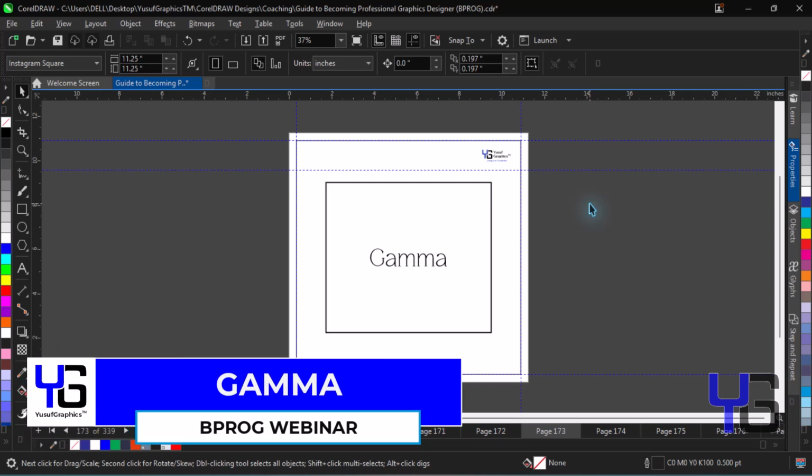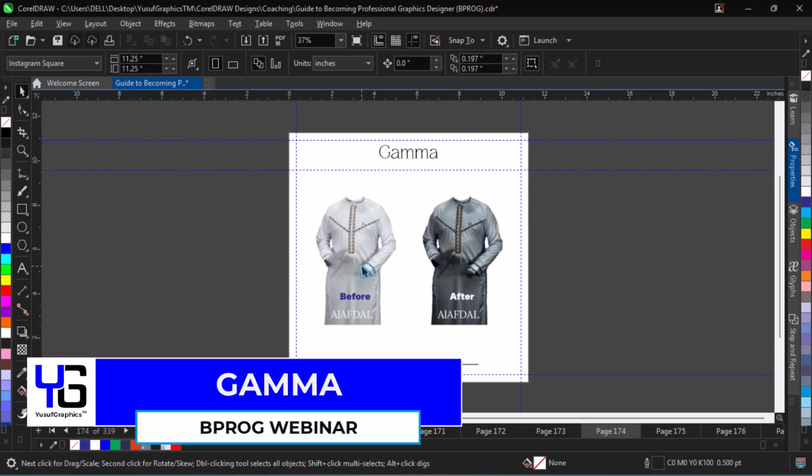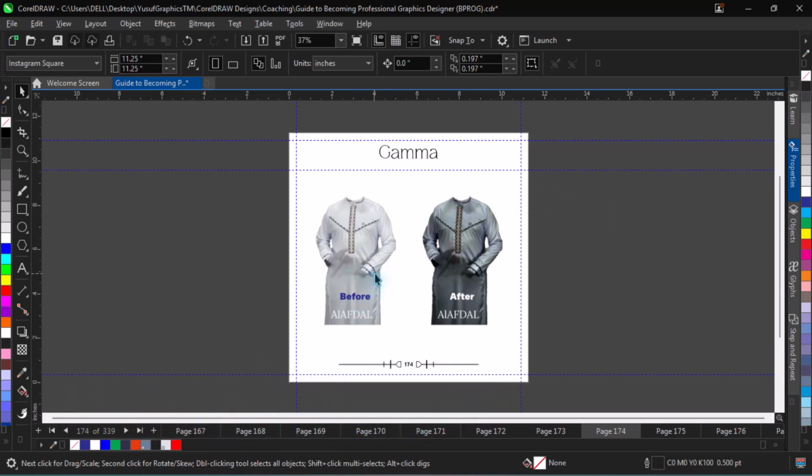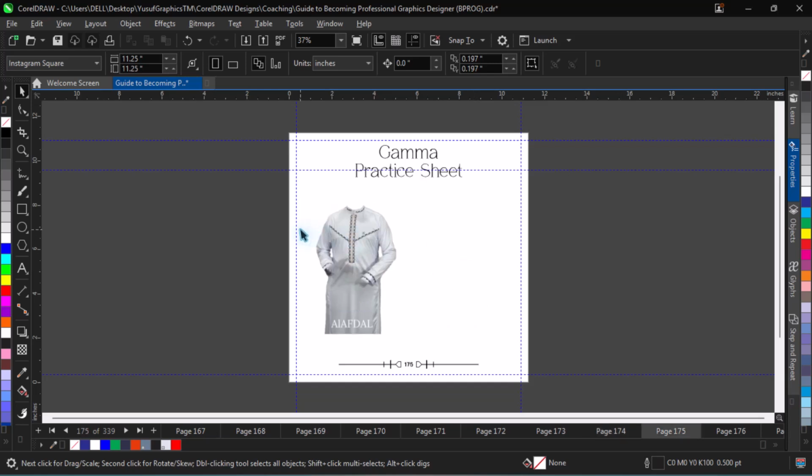To also darken an image in CorelDRAW is done this way. For example, I have this image. This is a light jalabia, a Muslim attire, so a male attire. So this I've made it darker. After, can you see it? So this is how it's done in CorelDRAW.